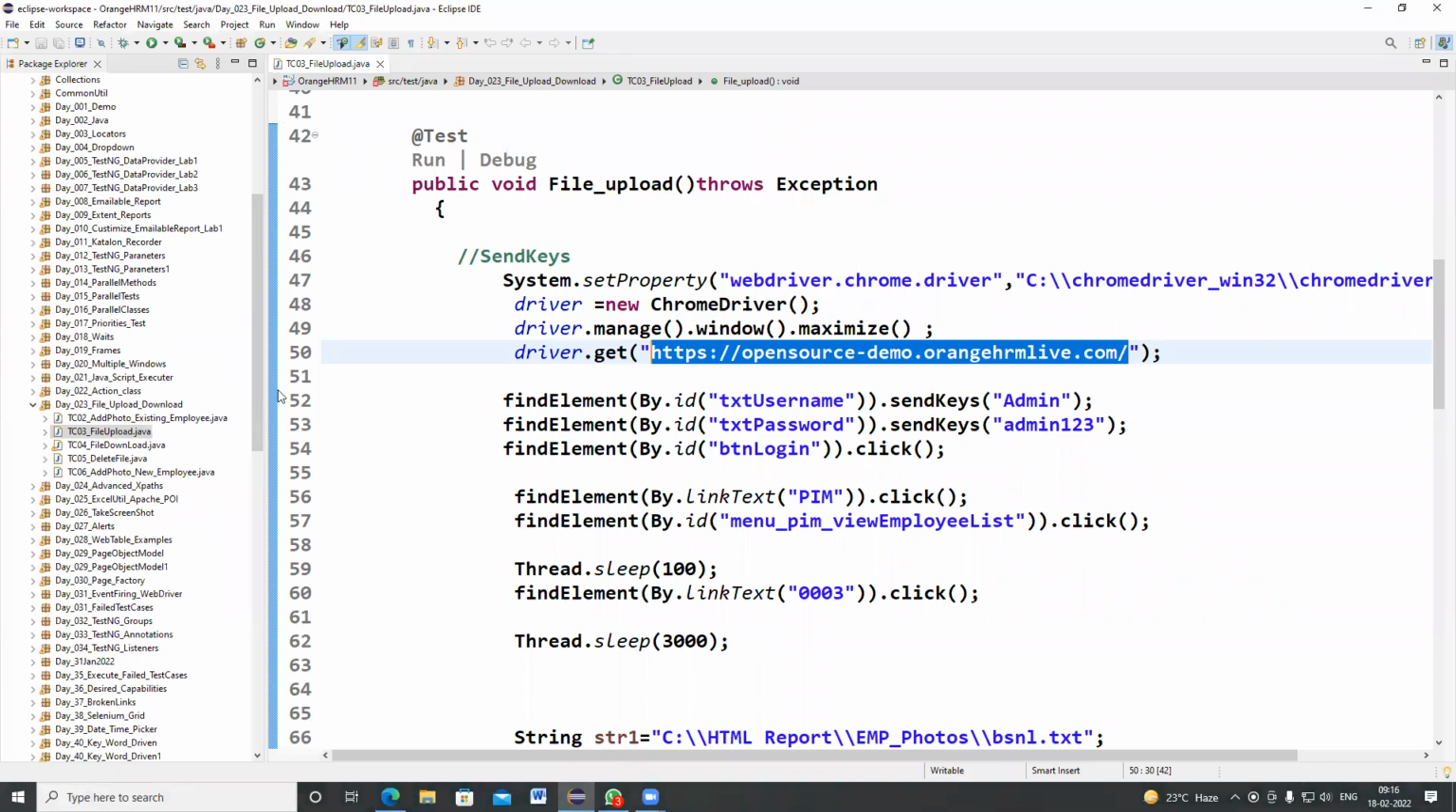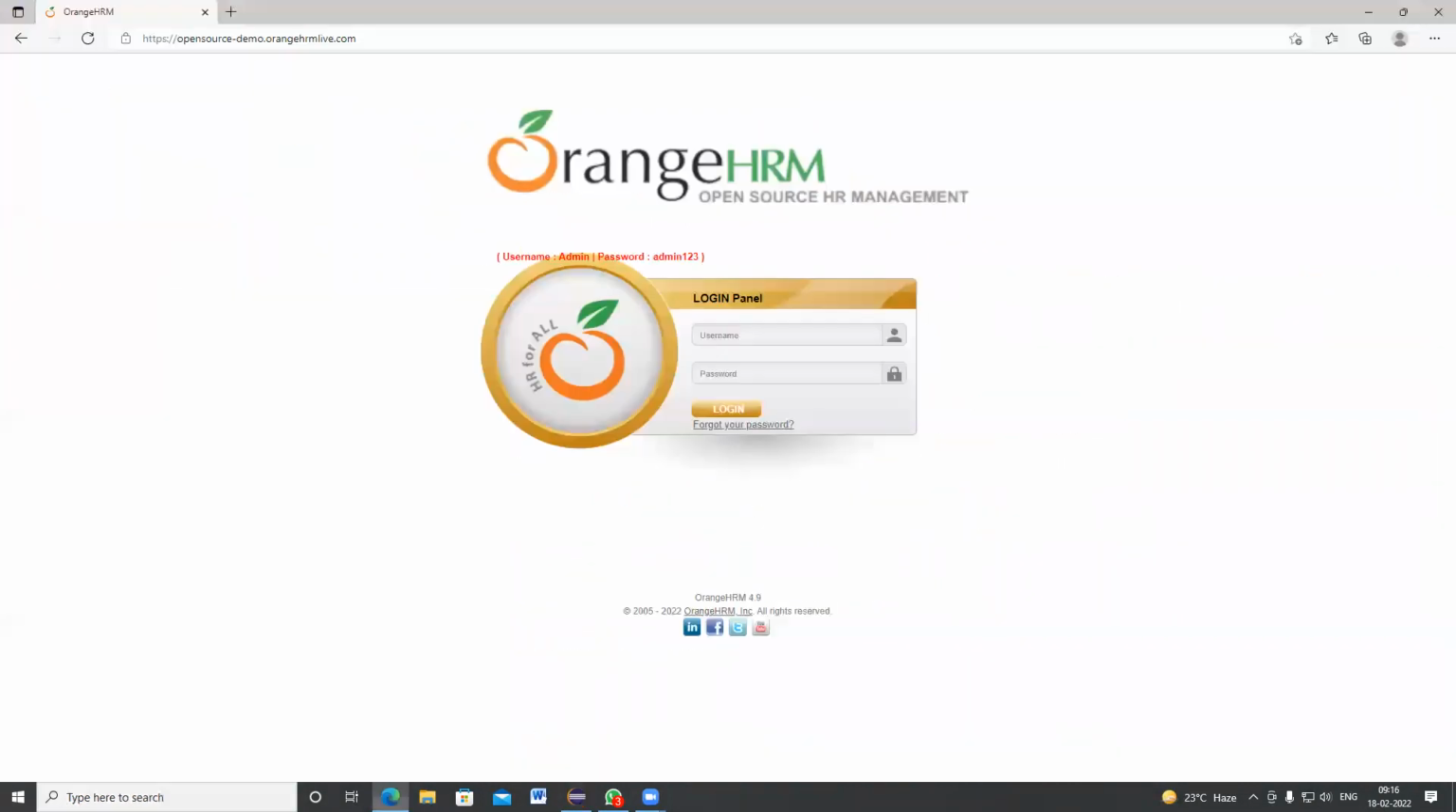Good morning. In today's class, we are going to discuss the file upload concept. I want to upload a file, so how do we automate that scenario? Let's see the scenario in the Orange HRM application and automate it.